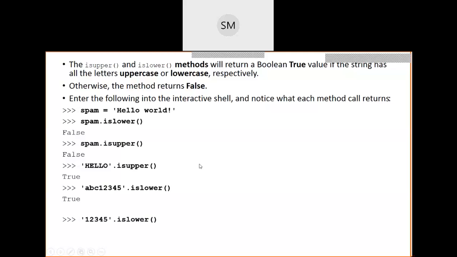So here, 1, 2, 3, 4, 5 dot is lower. There is no alphabet here, so it will give us false. Then one more, 1, 2, 3, 4, 5 dot is upper. Once again there are no characters or alphabets here, so it will give us false.